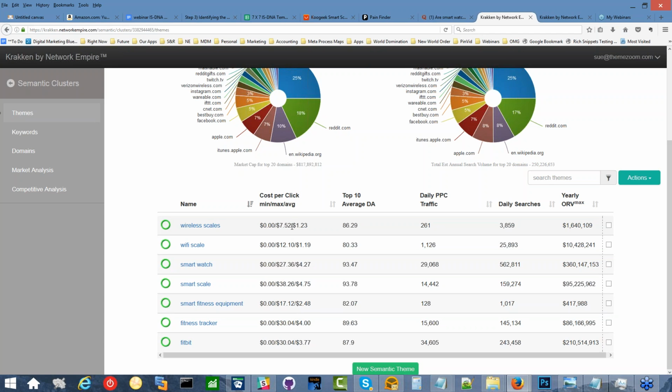So what that is telling me, if I look at wireless scales at $7 and Wi-Fi scales at $12, and I don't think I have another scale concept, so this is really the whole wireless scale, which seems to me to be kind of an emerging market based off the cost per click, where I saw a similar thing in Painfinder yesterday, because it only brought back one question. But the other possibility is smart watches are just more expensive, right?